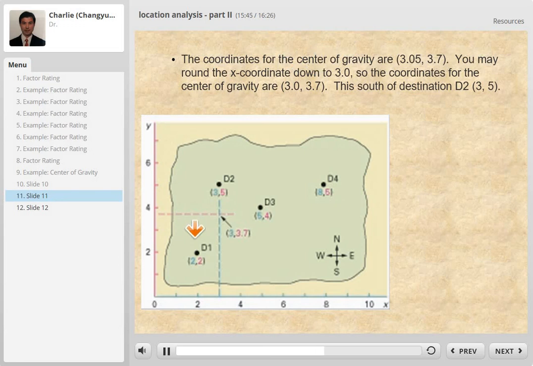D1 is here. If we map it, 2, 2. The 2, 2 comes from the table in the previous slide. D2 is 3, 5. D3 is 5, 4. D4 is 8, 5. And where's the gravity center? Where's the best place for the distribution center? That is the 3.7 right here. This one we call the center of gravity method.